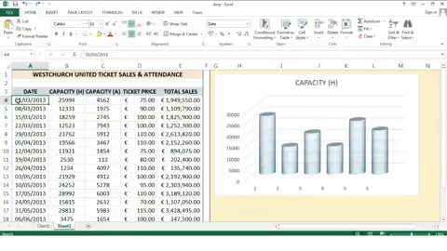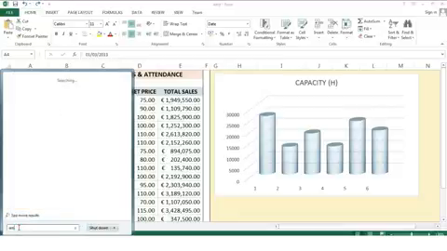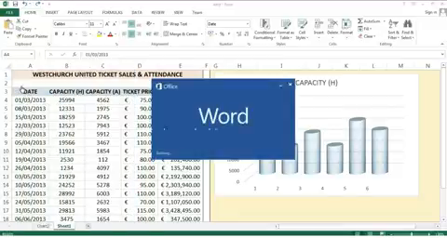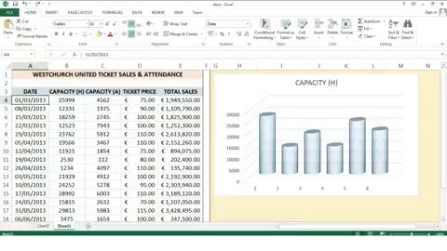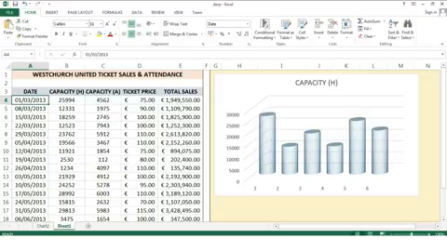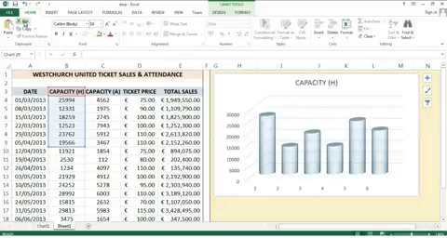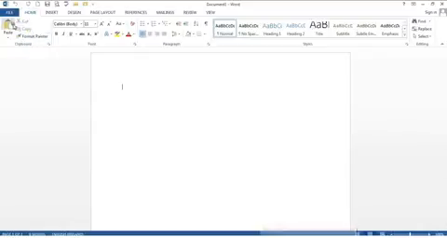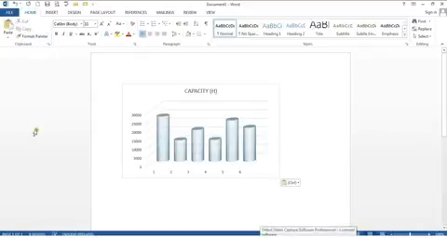Another incredibly useful feature about updating charts in Excel is their ability to update charts across packages. To give you an example of this, I'll go ahead and open up Microsoft Word. I'll start a blank document, go back to Excel, select our chart, copy the chart, go back to Word, and paste it into the Word document. As you can see, it's an exact replica of the same chart we have in Excel.